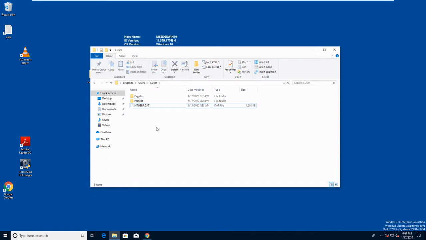Say if you had a network with a whole bunch of users and they each had their own profile, each one of those users will have an ntuser.dat file. So if you wanted to prove a certain user or a certain user profile did something, then you may be able to find evidence within this file.